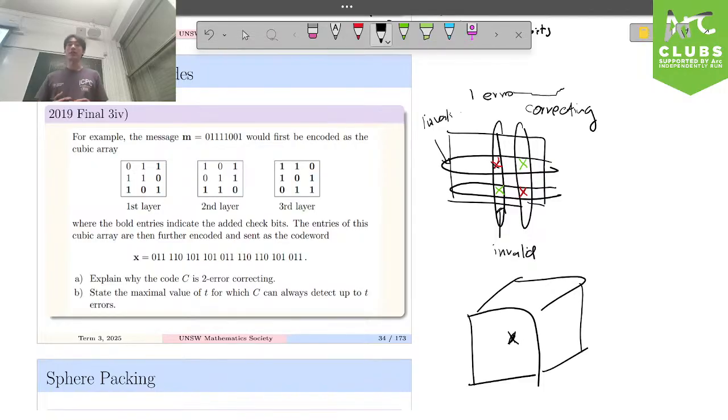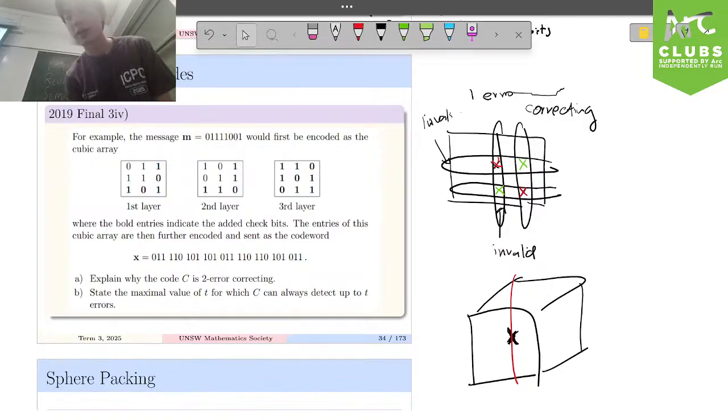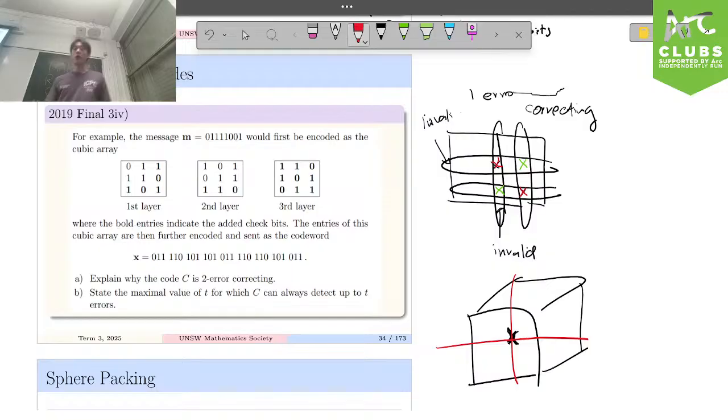The reason why is because imagine you have this unit cube here, which contains the bit that's flipped. If I stab through it vertically, then that column should now have an invalid sum. So I know that column is now messed up. And if I stab through it horizontally, then that row should also have the incorrect sum of 1s. So just from 2 stabs, the column stab and the row stab, I now know that square is the incorrect one. So that's why it's 1 error correcting. So now we can think about why it's 2 error correcting.